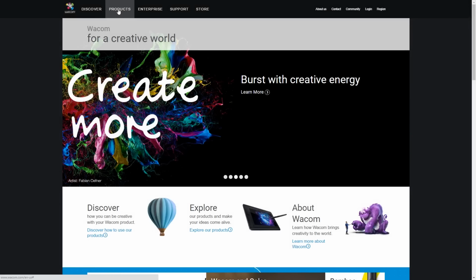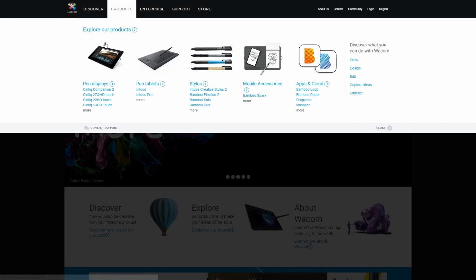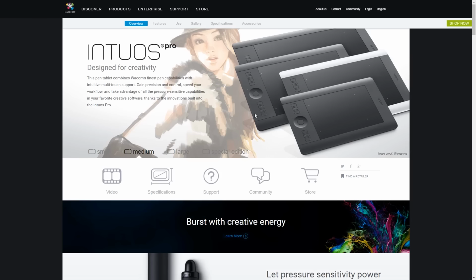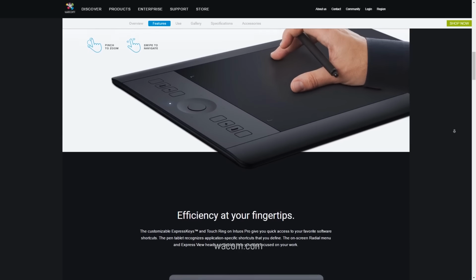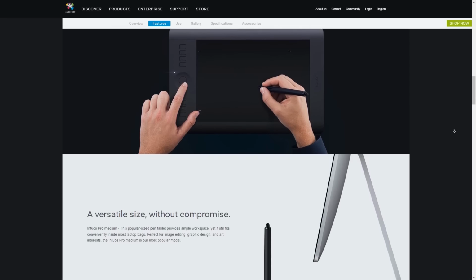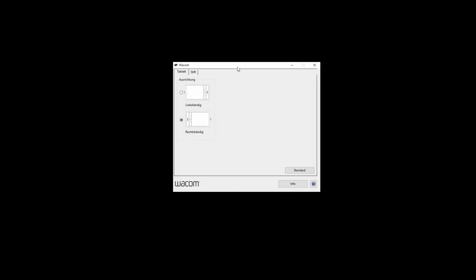So, before I start sculpting, some words about a graphics tablet, because I don't use the mouse to sculpt, but instead I use a graphics tablet from Wacom. That's basically the company which provides the best graphic tablets on the market. And for sculpting in Blender, it's important to adjust the settings of this graphics tablet.